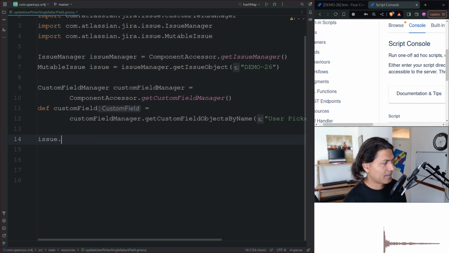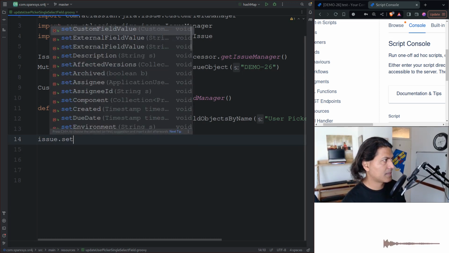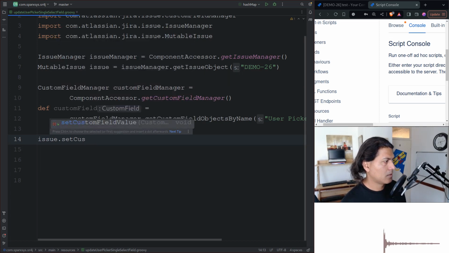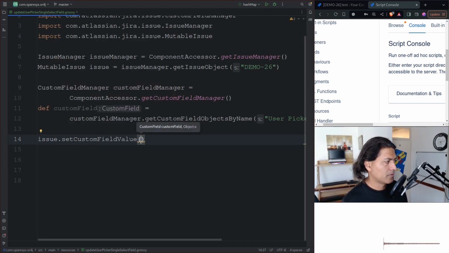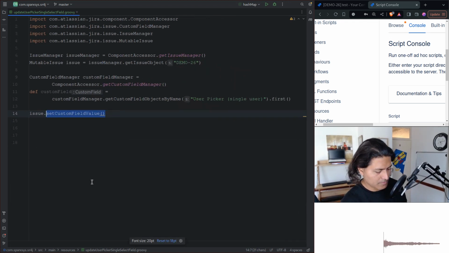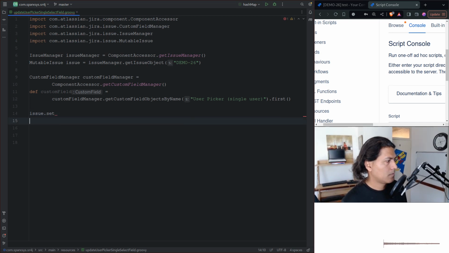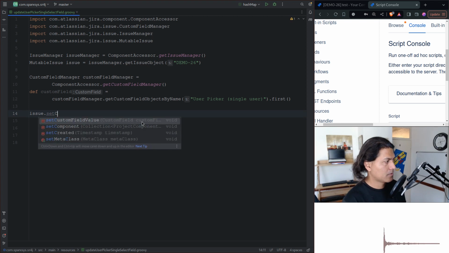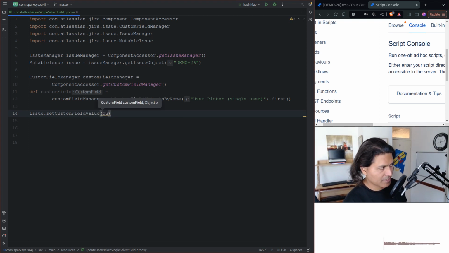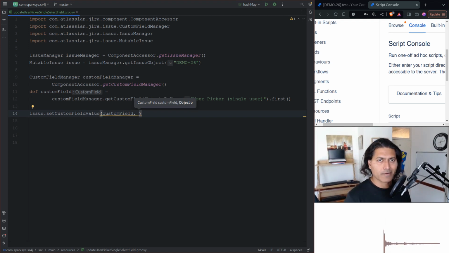If you look here, let us look at the set custom field value. I'm just trying to show you the parameters. Let us see. So issue.set custom field. Okay, so it is an object basically. So set custom field value, and then you can specify custom field, and then the next parameter should be your object, your user to update, right? Or the user that you want to, application user.